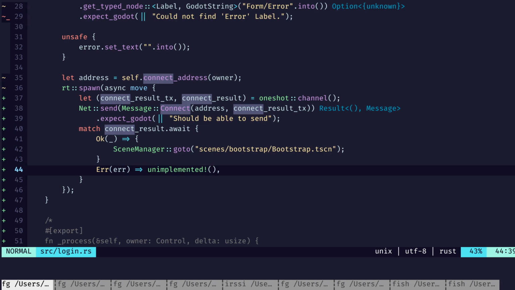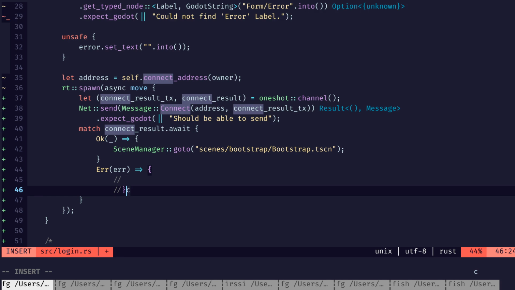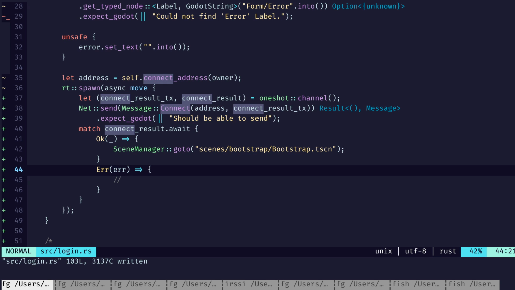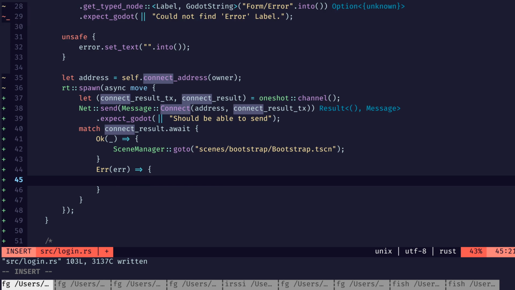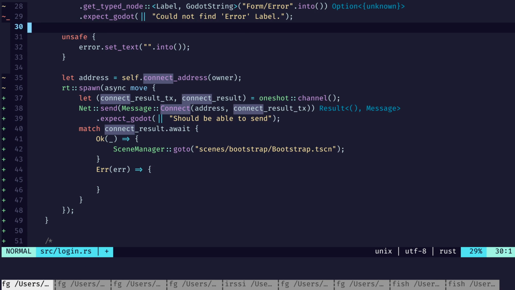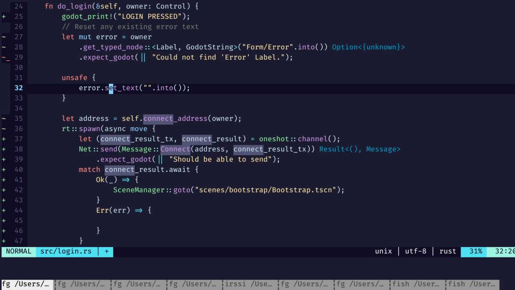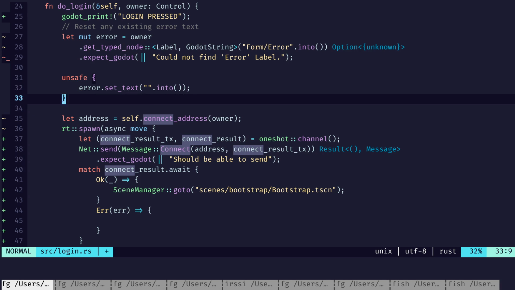If there's an error connecting though, this one. All right. Because in this case, we actually have to set the error text on one of the components. Problem is that the reference to that component is not Send. So we either have to implement Send on that and trust that we're going to be doing things in a safe way, or figure out another way to do it.